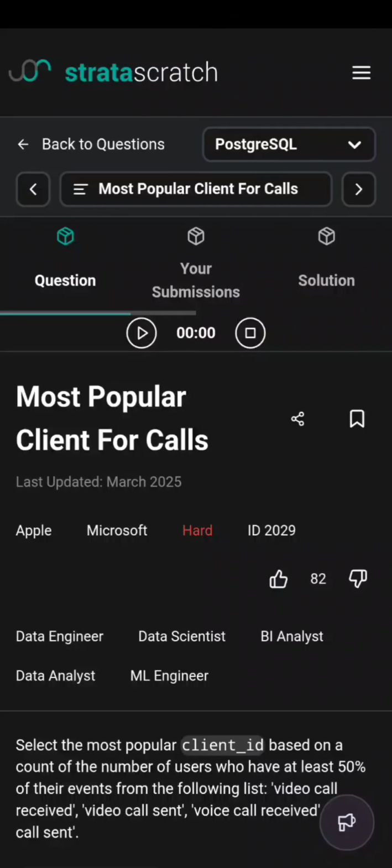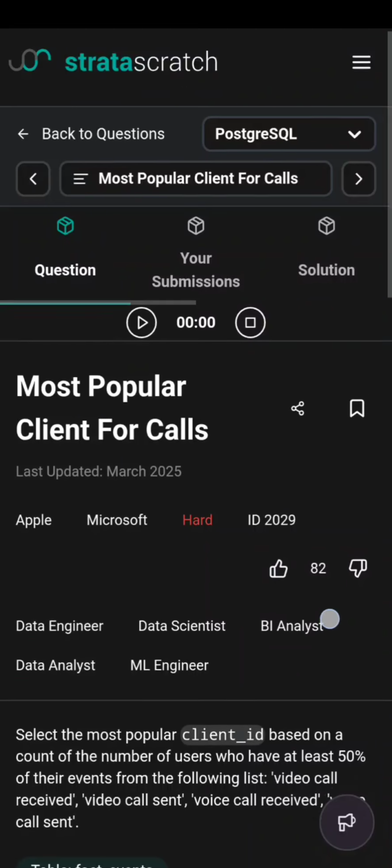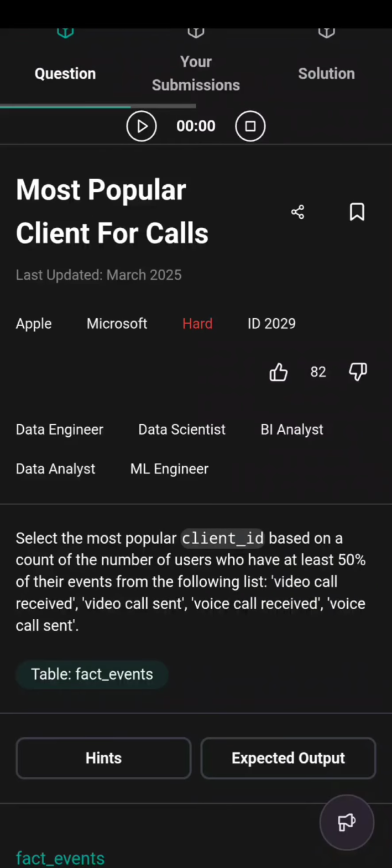Welcome back. Today I want to talk about one more big tech interview SQL question asked by Apple and Microsoft in March 2025, a very recent SQL interview question. Most popular clients for calls is the title of this question. Let's dive into the question and we can talk about the nitty-gritties and the logic to develop.